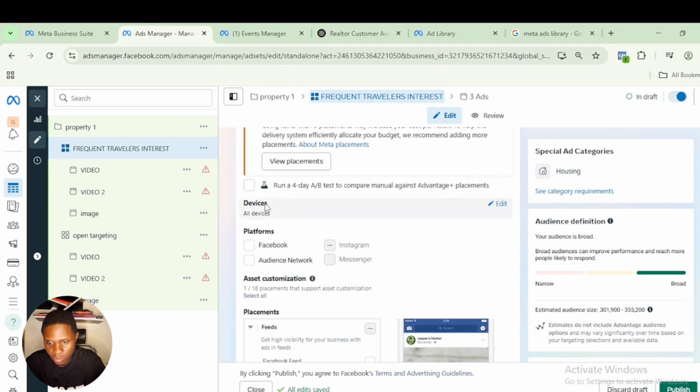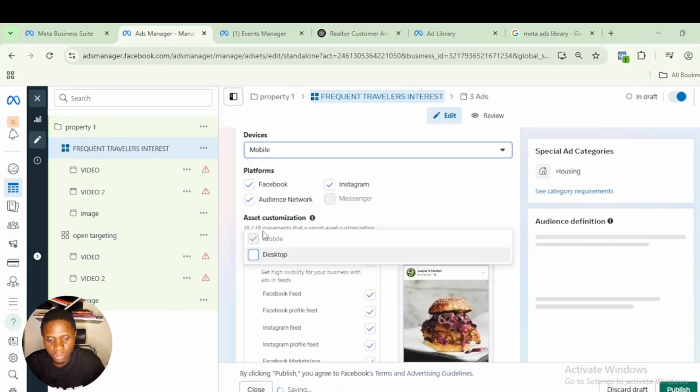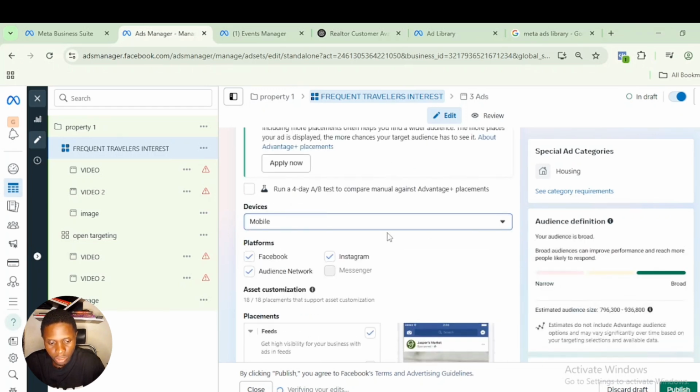Another setting I want to show you again is on devices, under your asset level. You want to make sure you select only mobile phones. It's proven to work that people on mobile phones convert. Select only mobile phones. That's how you run ads.